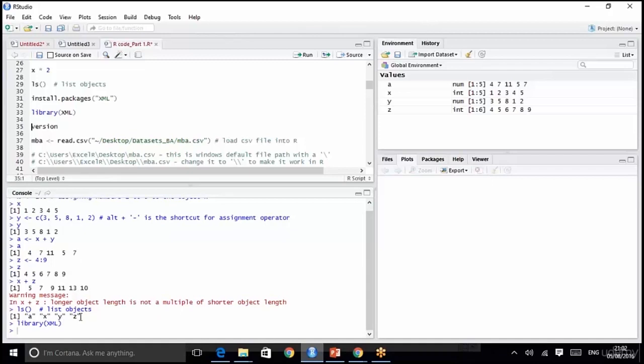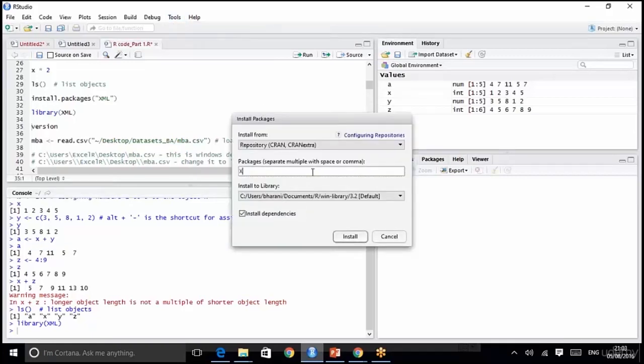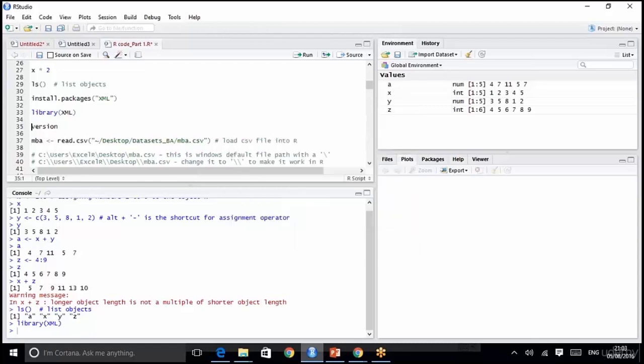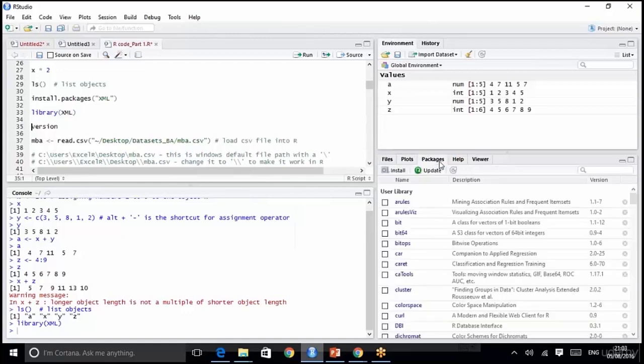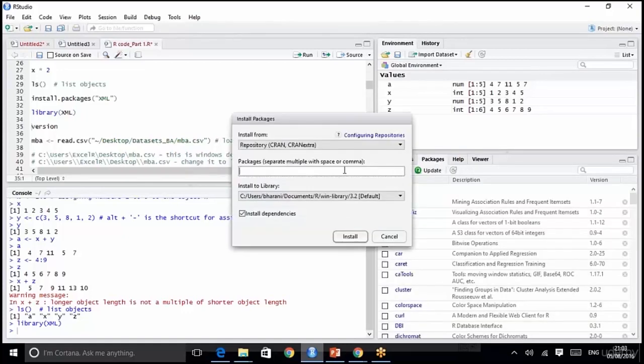There we go. There are multiple ways of installing packages. This is one way, install.packages. What if you forgot the function for installing packages? What can you do? You can go to Tools and Install Packages, and you can provide the name of the package here, and you can install. By default, install dependencies would be enabled, and you would require the dependencies to be able to perform your operations. And another way of installing is go to Packages here, click on Install. The same pop-up window would appear. Search for XML and try to install that.